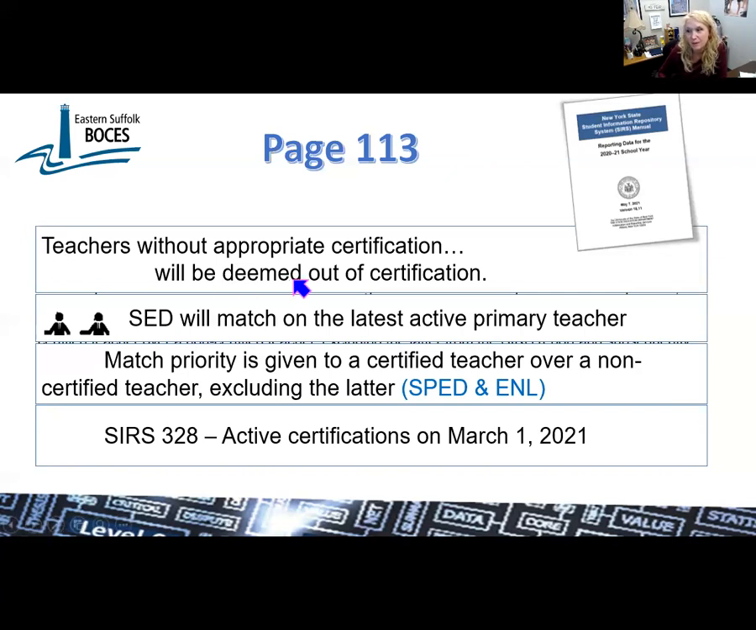In the old process, you only got an out of certification report in like June and you had a few weeks to fix it.